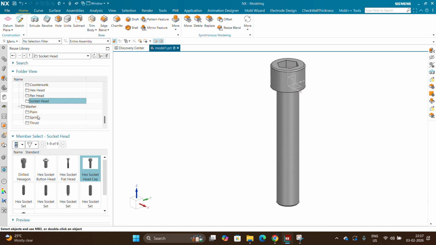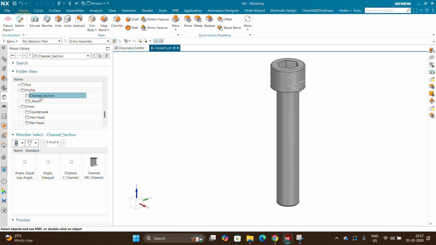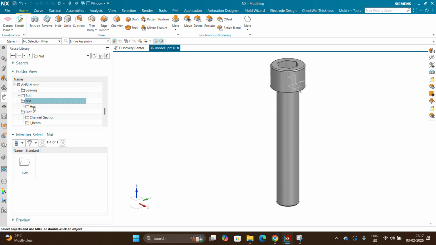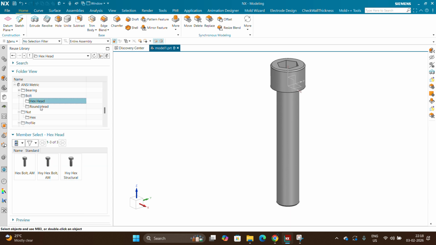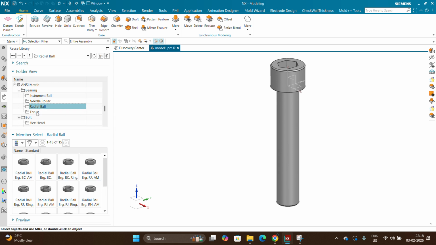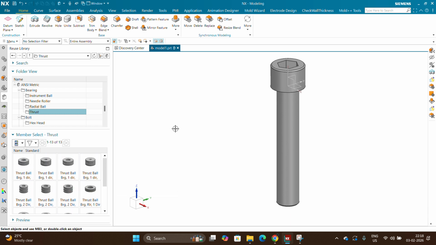Now if you want washers, I can choose washer. I can go for plain, spring washer or thrust washer. You can go for profile. We have channels, we have A-beams. We have nuts, hex nuts, different forms of nuts. You can choose bolts, different forms of bolts. And also we have bearings, different forms of bearings, which are already there inside the library. So if you want any of these, you can definitely use this library for that.